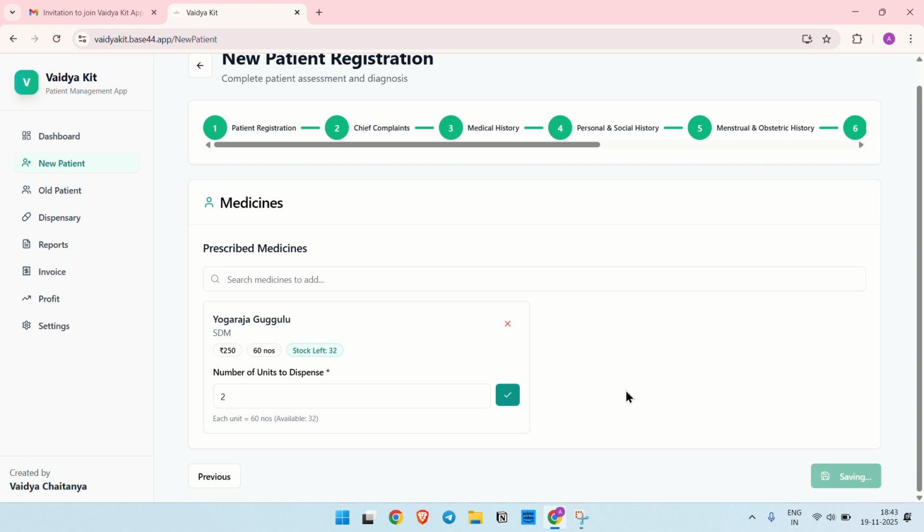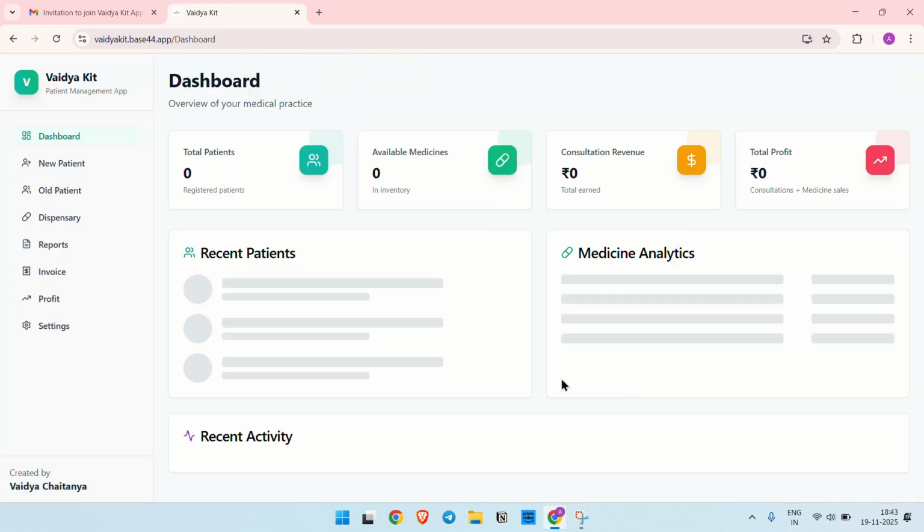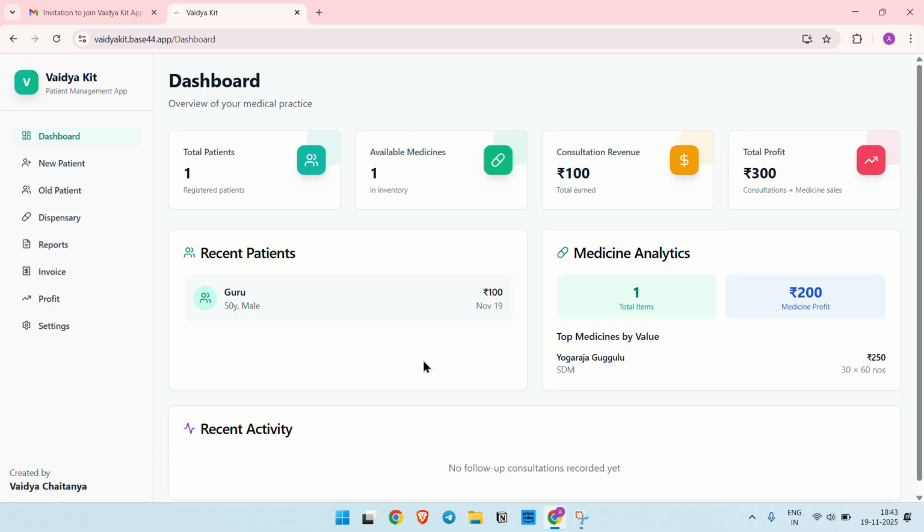So it takes just a moment. Yes. So the patient is saved. Now you can see a recent patient, Guru, 100 rupees consultation. From medicines, you got 200 rupees profit because 100 rupees profit for one box. Two boxes we have sold, then 200 rupees profit. Total profit is 300. Okay, so that's how it shows.